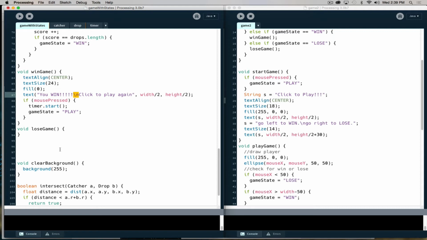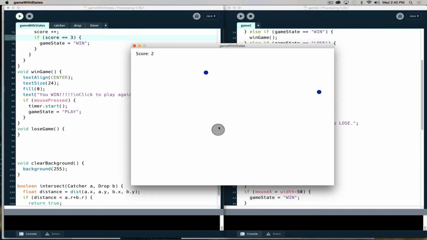Now I'm also going to modify it because I don't like catching all 10 right now, and I'm just going to change it to 3 to make it a little bit faster for doing the demo. So if I catch 3, win game is going to show up, and I'll see it happen. Click to play. So 1, 2, 3. I won.